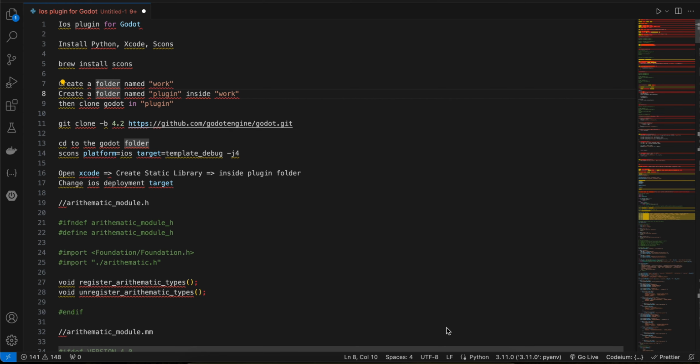In this video I will show you how to create an iOS plugin to display the share sheet on your iPhone or iPad for Godot Game Engine. So suppose I want to share some text from my app, I can just click on a button and it will display the share sheet for me. So let's see how to do this.